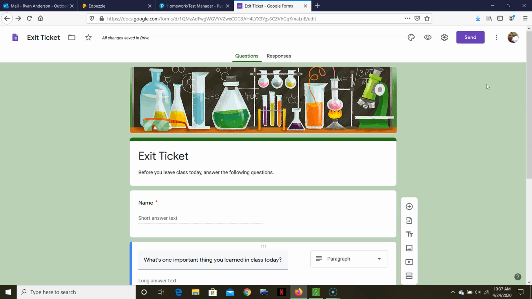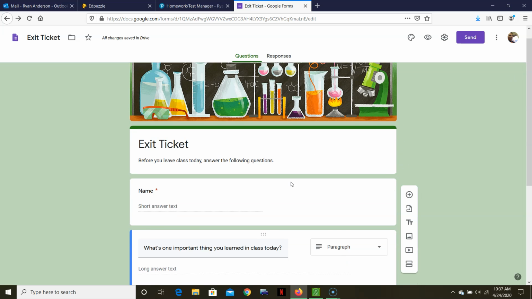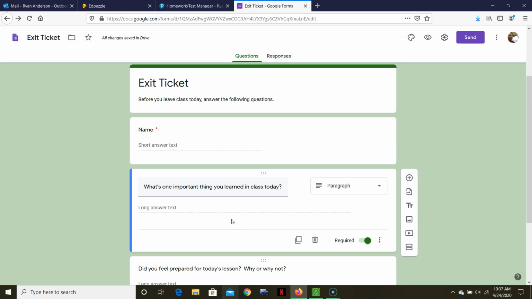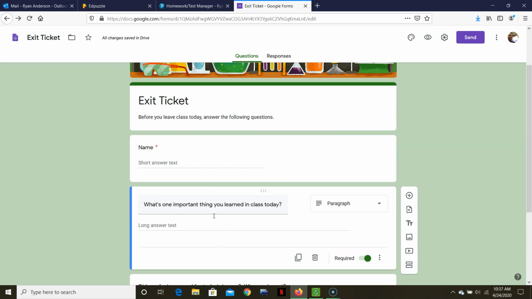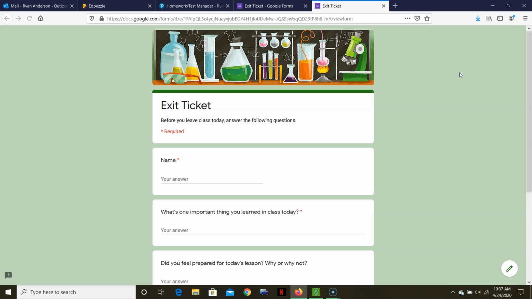And while you're creating it, if you want to see what the students would see, because obviously they're not going to see the form this way where they can edit the questions and stuff, if you click on the little eye here, it says preview, it'll actually pull up what it looks like for the students.